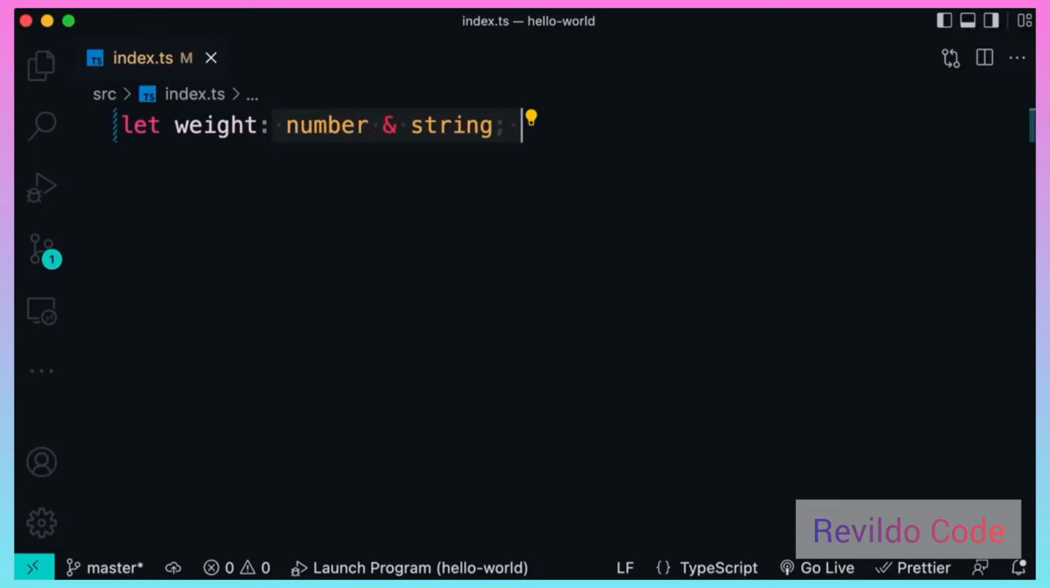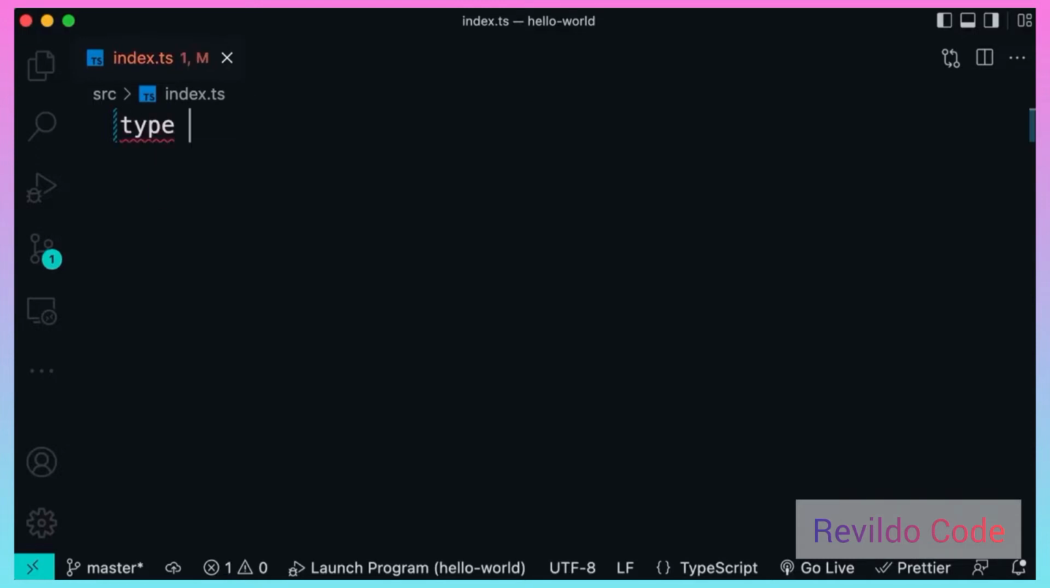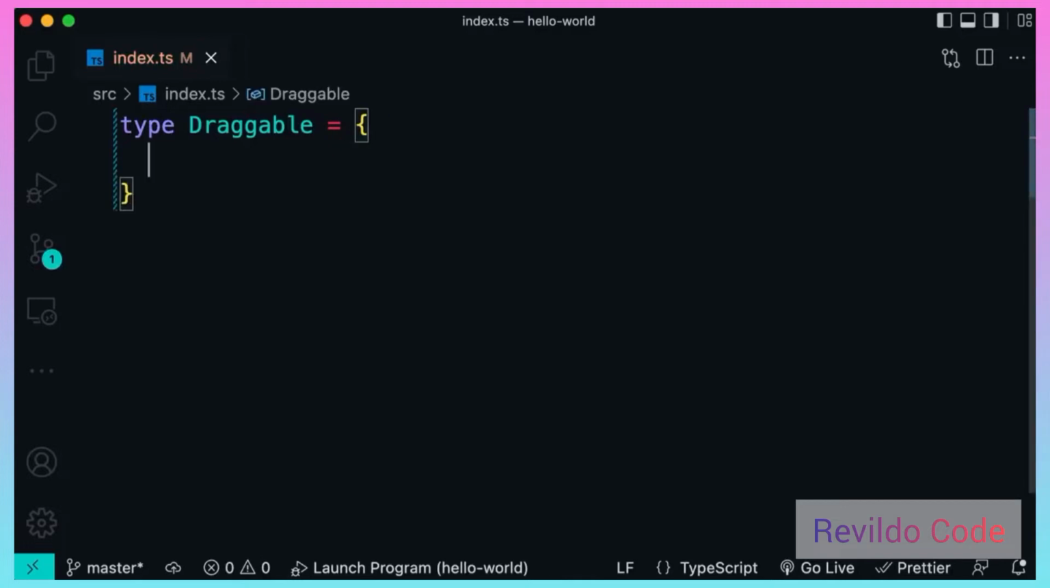Now, technically, this is impossible. We cannot have an object that is both a number and a string at the same time. So let's look at a more realistic example. I'm going to use our type alias to define a new custom type called draggable. So this represents an object that can be dragged on the screen.